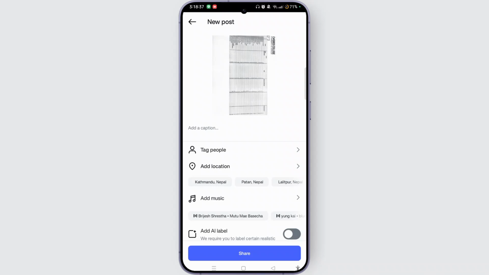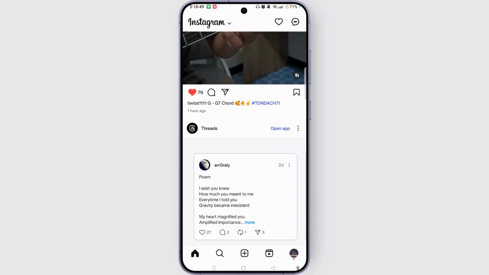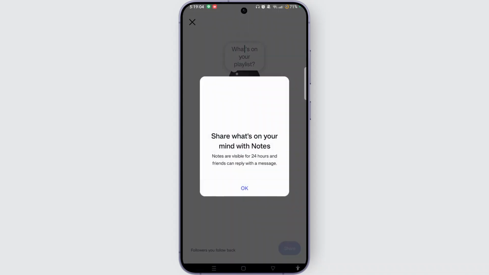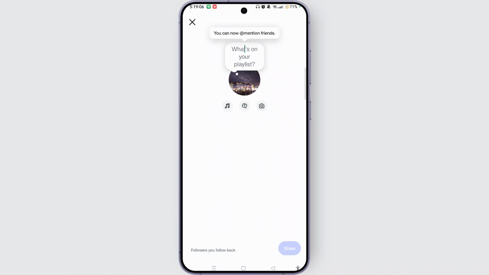You can easily tap on the message icon at the top right to access the DMs, where you can easily send text, voice messages, and even video call friends. At the top of the DMs, you will get the Instagram note. You can select your note, and you can easily add any message of your choice, add music, and even a photo or video. You can even mention your friends and share short text updates.